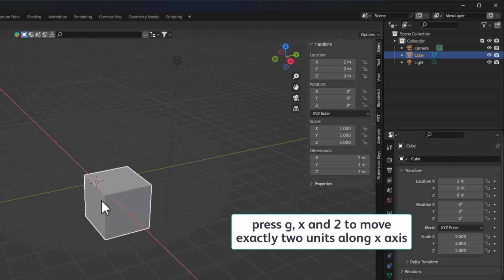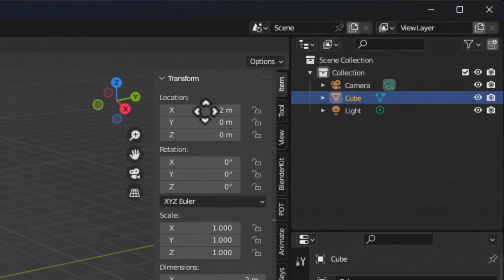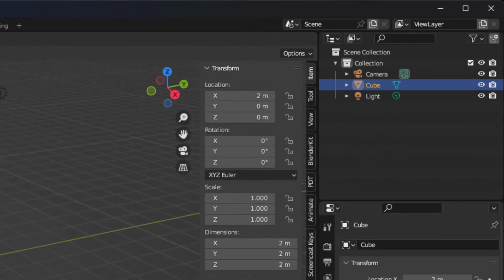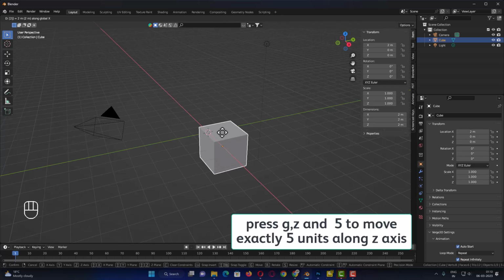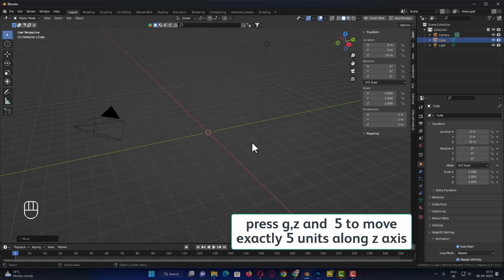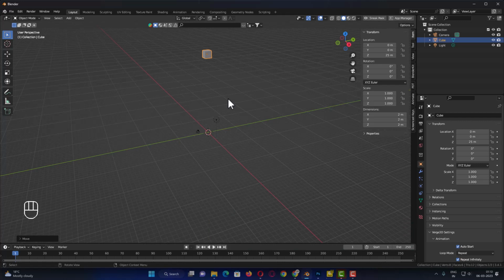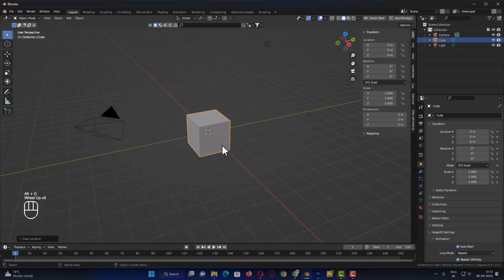Now what happened? This has moved exactly 2 meters along the X axis. Now if I want to move this exactly 5 units along the Z axis, what I will do is again press G, then Z, and now press 5 and enter. And now I will press Alt G to move it back to 0, 0, 0.